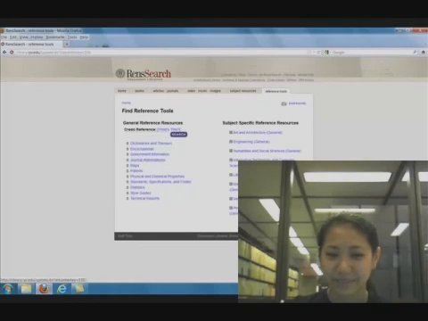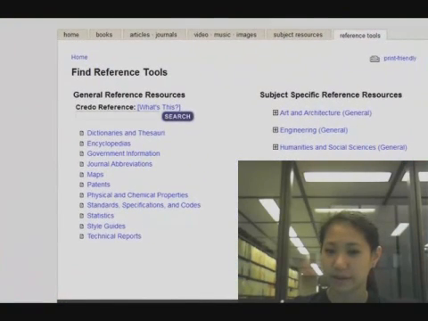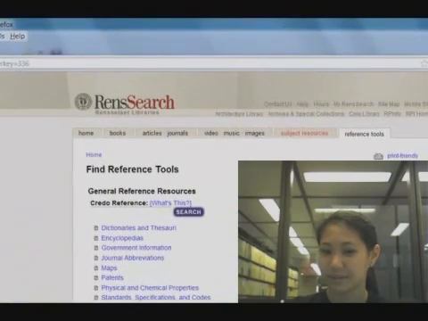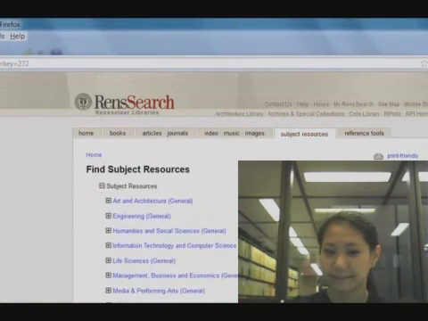Okay. I guess I didn't quite think of having journal abbreviations, patents, physical and chemical properties is good to have. I didn't know that was there. Statistics, style guides. I guess that's writing style guides. Technical reports, and then subject specific. Okay, so that's probably again just like this tab here. Okay, why don't you click on that tab and tell me what you think about what's come up now.